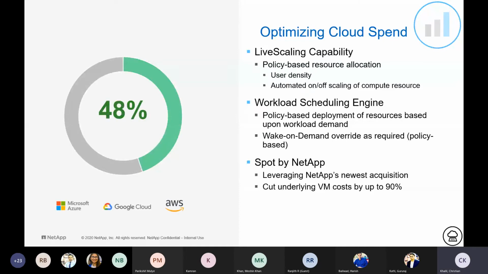So how does NetApp VDS optimize the cloud spend? There are different features. Live scaling is one of these features. What live scaling is doing is mainly this: you have, for example, a number of sessions per host, so you can specify some policy related to the session, or some policy related to the host itself.